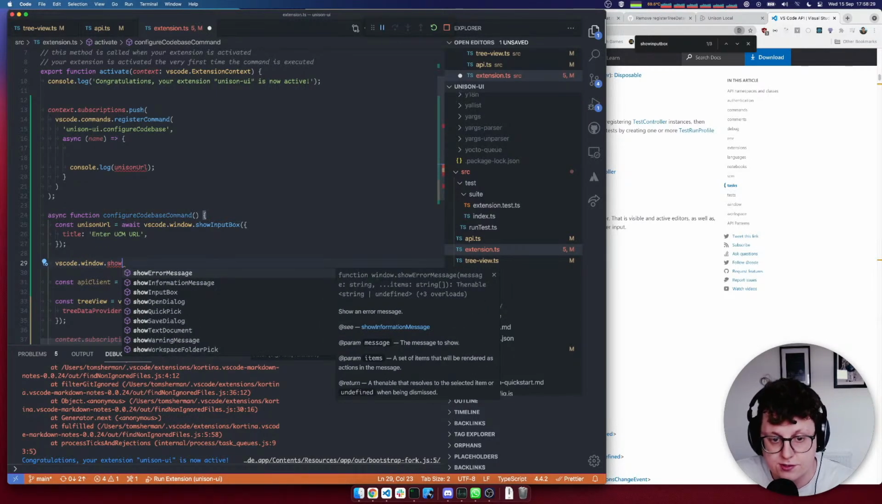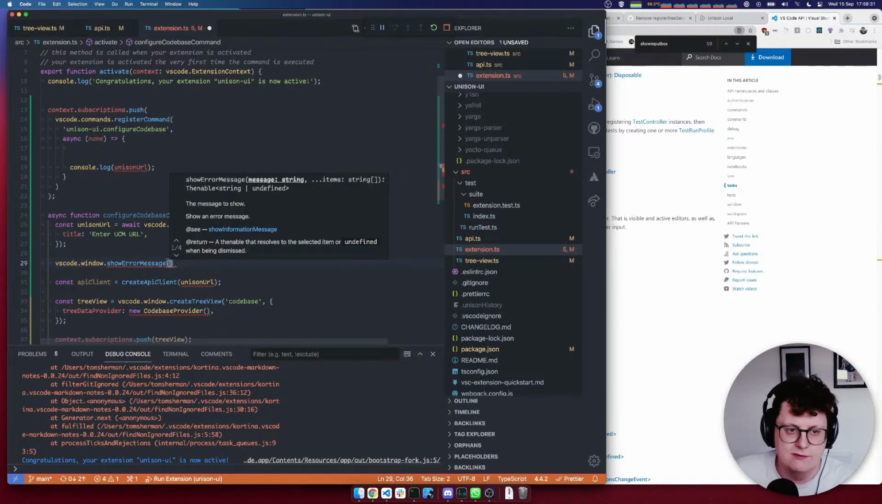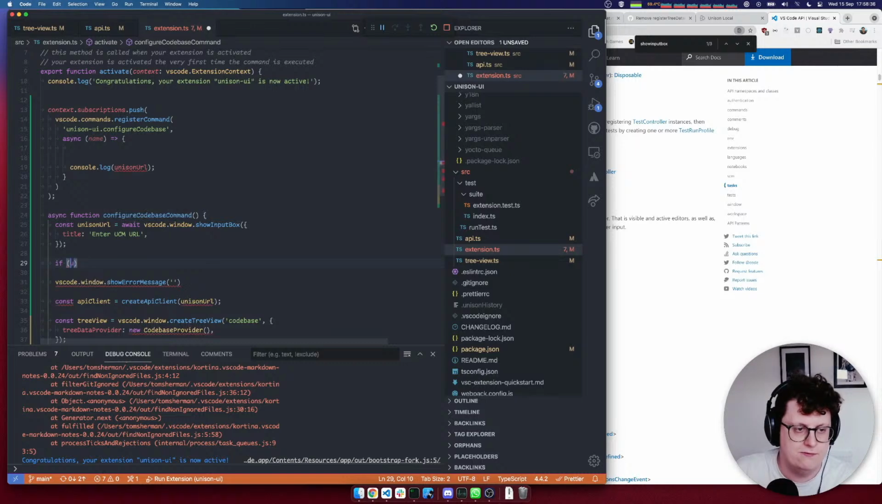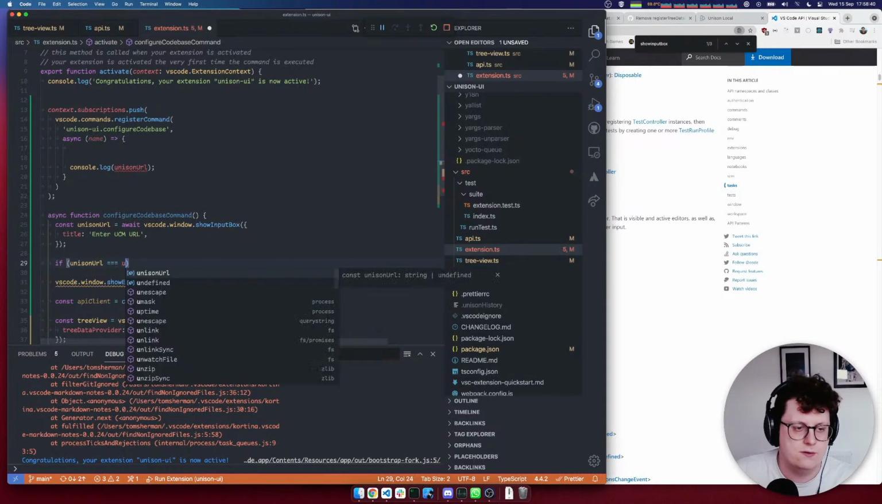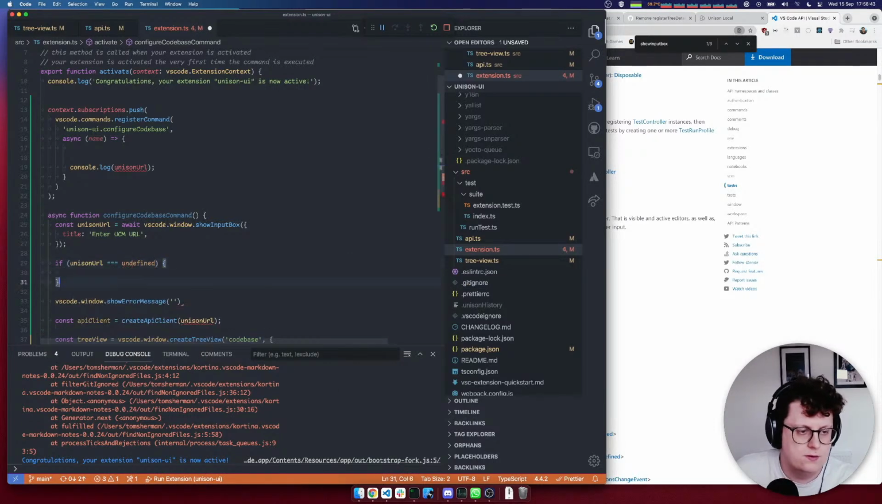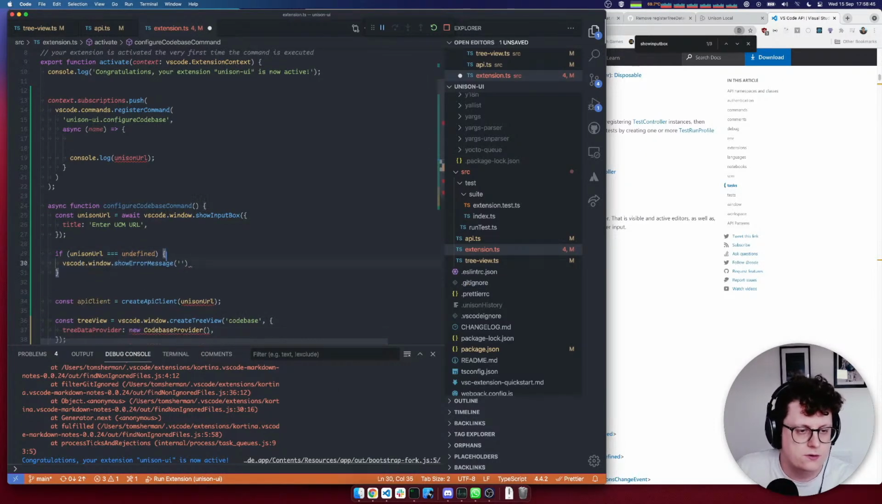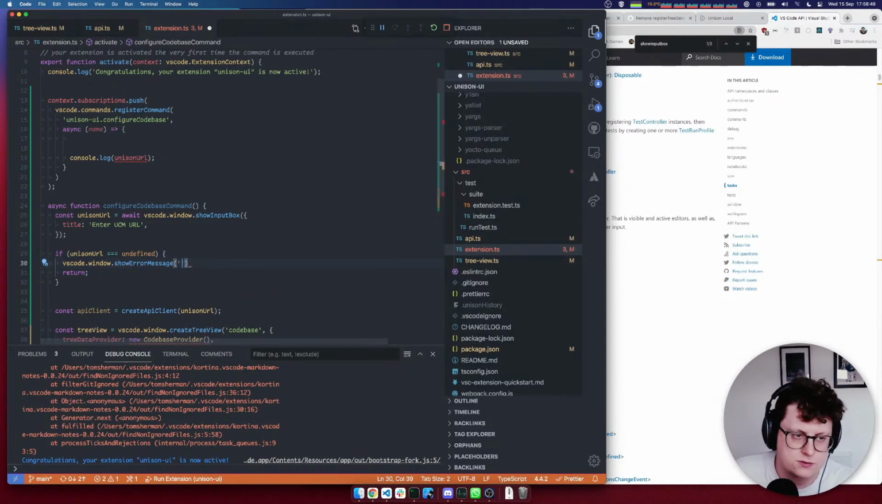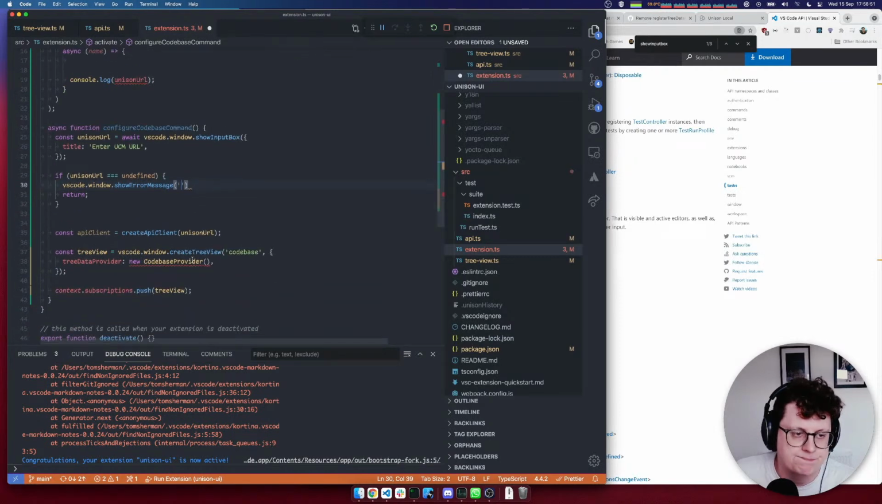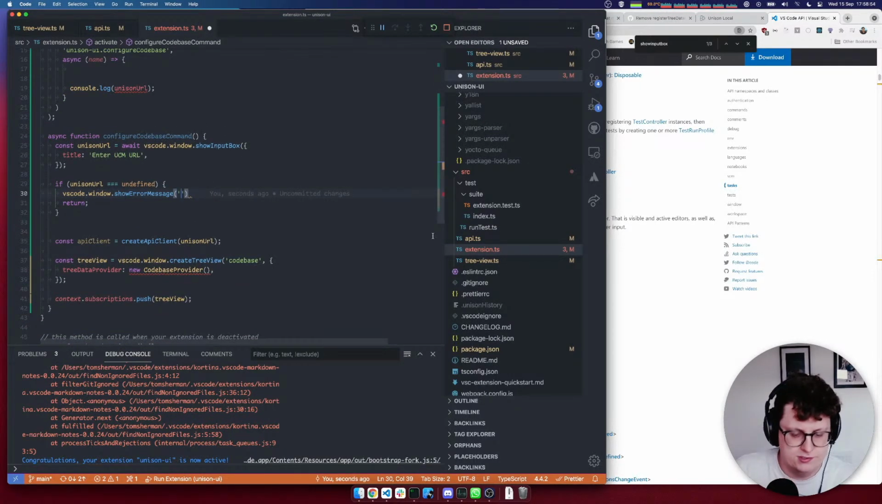Show error message. Love that. So if Unison URL equals undefined, we want to show an error message and then return, do nothing. And the error message is going to say, please enter a UCM URL.